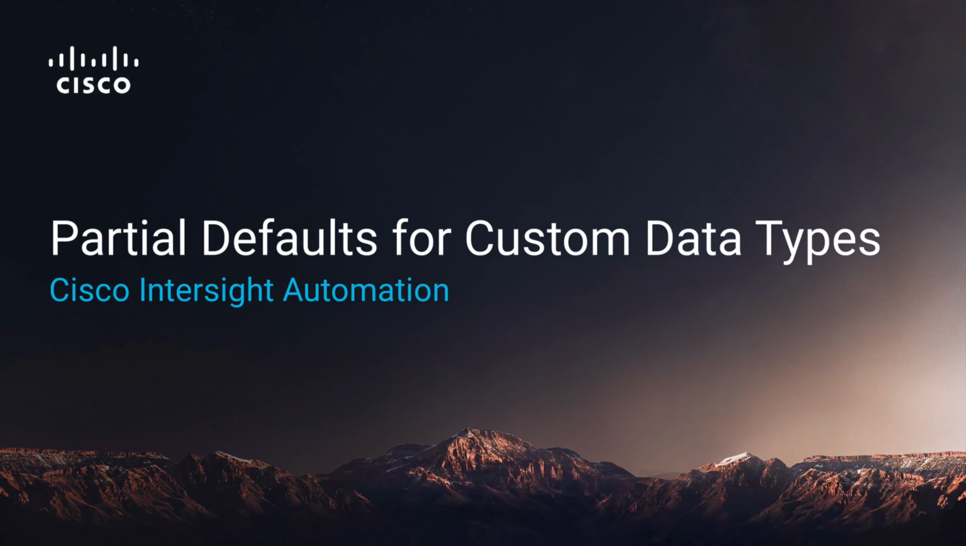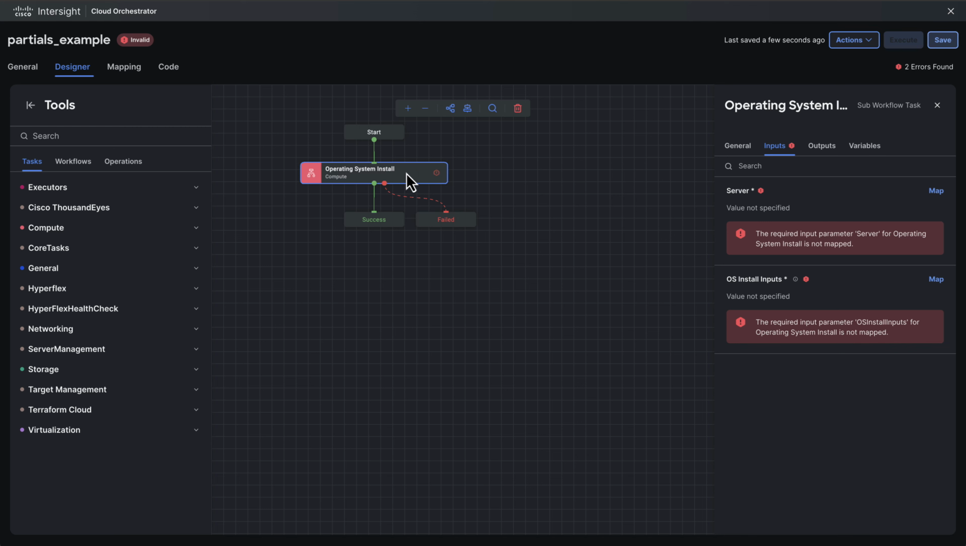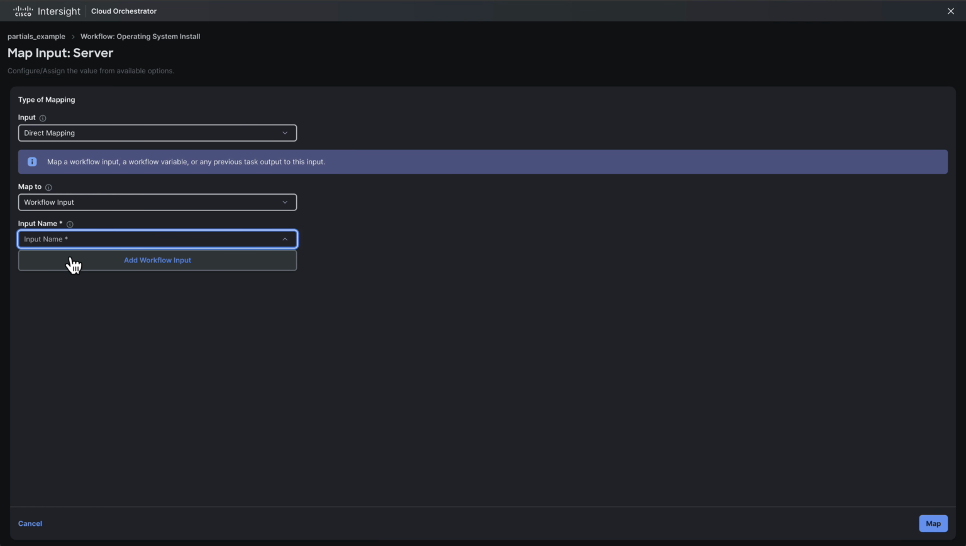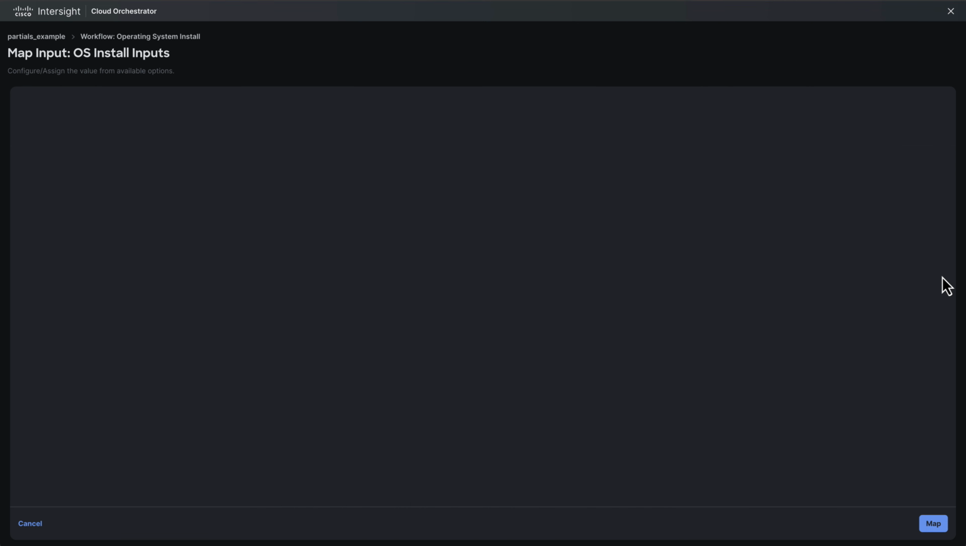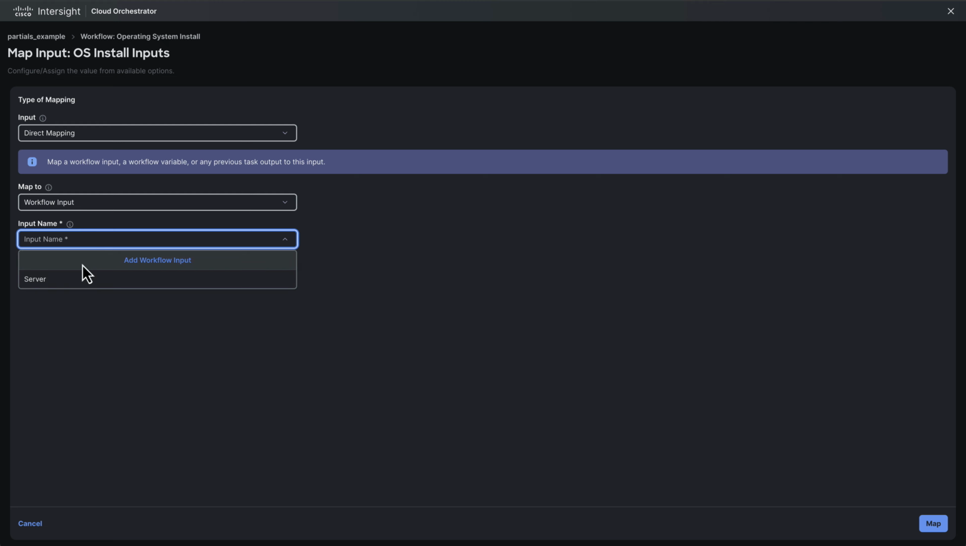Hi, I'm Michael, and in this video I will show you how you can use partial defaults to enhance your workflow building experience. You got a workflow here. Now, for this workflow you could just map all your inputs as direct inputs to the workflow like we're doing here, and this will result in a perfectly valid workflow.